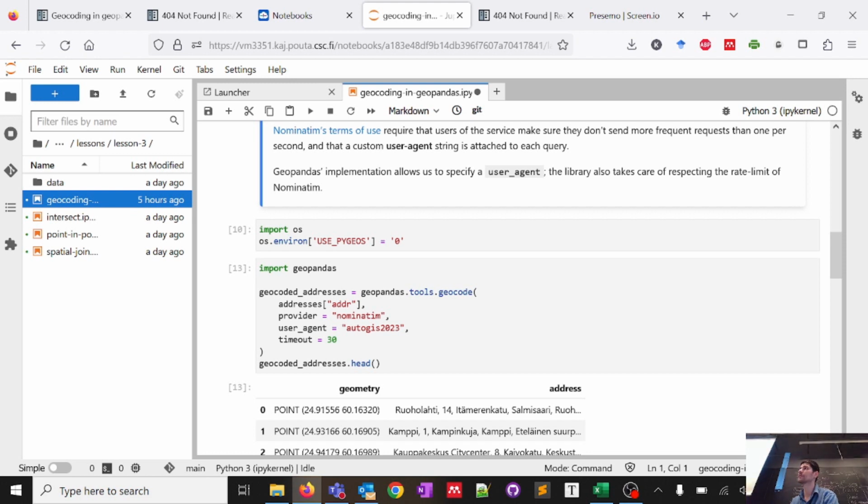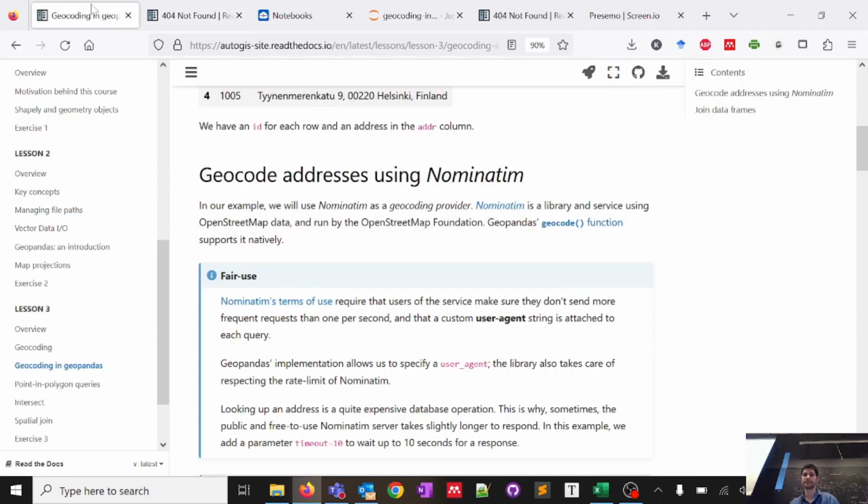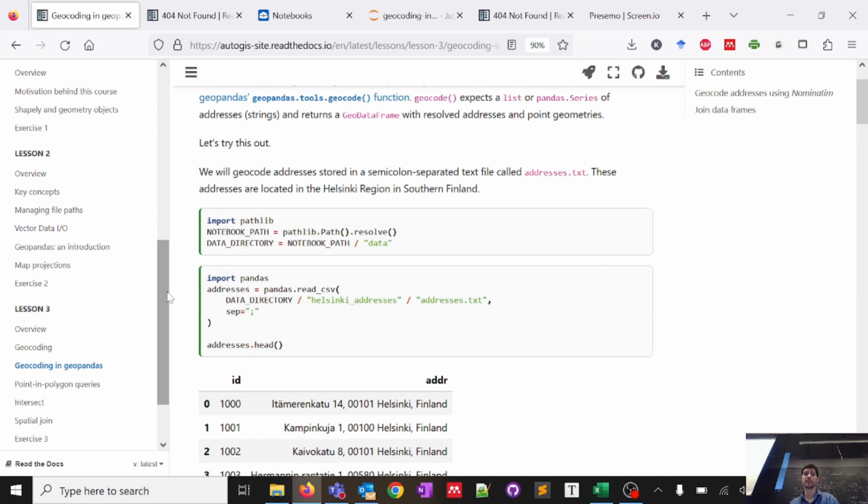Provider is a parameter of the function, so provider is exactly how they have defined it. It has to be provider. And then there is a list of providers that are included in this library. If you check out the documentation, there is a long list. Many of the ones that I showed you, you can just use them. You just write their name, and then it knows where to get the data from.